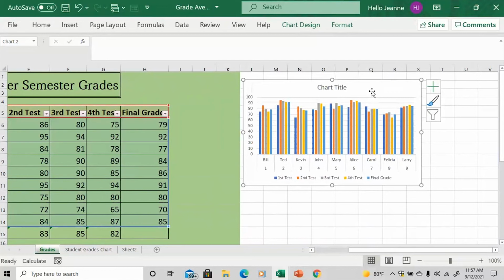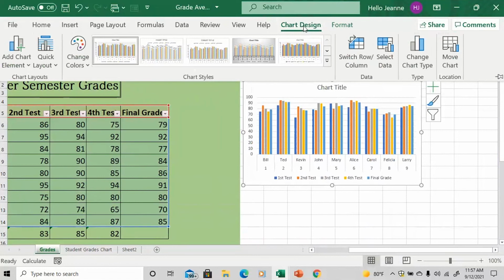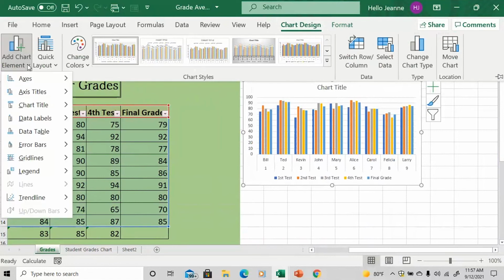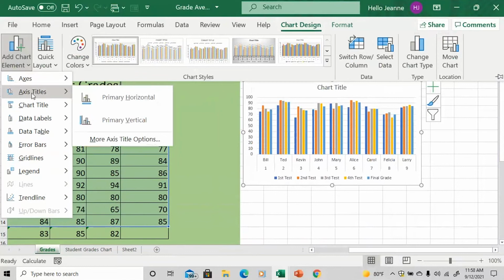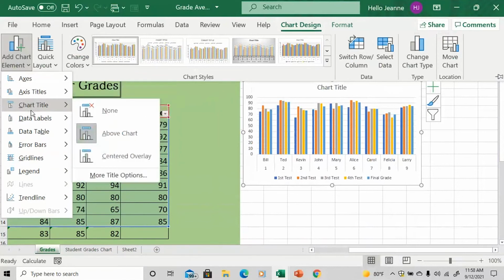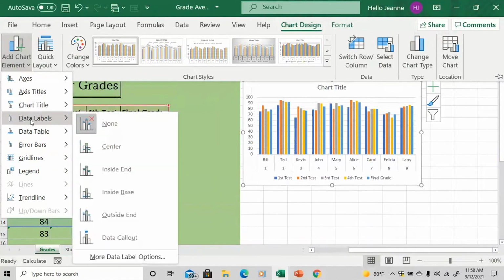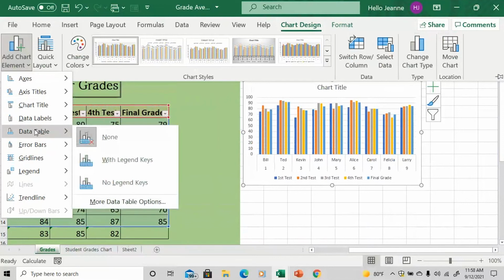Okay. When I actually click on my chart, a contextual tab called Chart Design appears in the ribbon. And from there, if I click on that, it says here I can add chart elements, such as the axis or axis title, chart title, which we already have there, data labels. I can add the data table, as you can see what that would look like at the bottom.